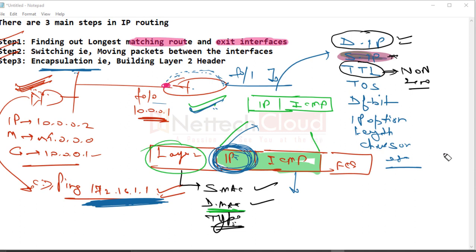What about this IP option field? What if it has some data in it? Will the router perform any check here? No, right? What about firewalls or security devices?